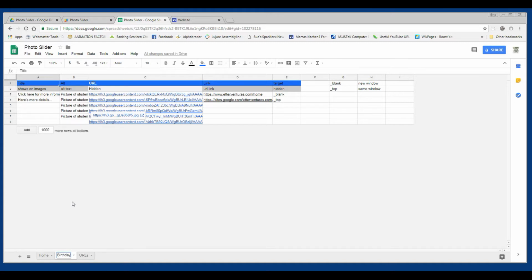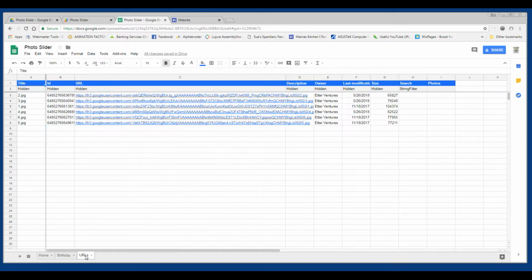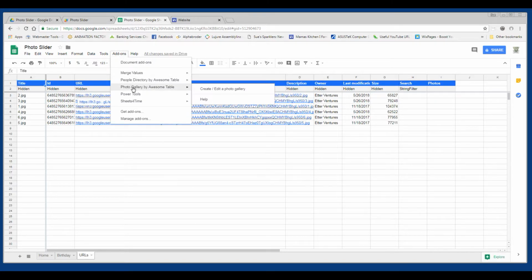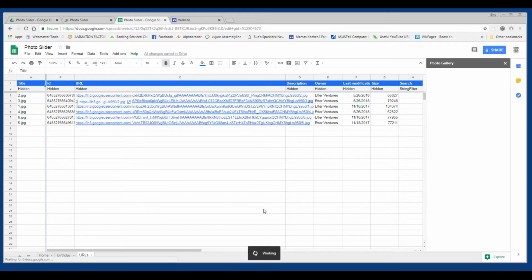The reason I duplicated the page instead of just starting a new one was because I wanted to maintain the headers in line 1 and 2. Next, let's jump over to the URLs. If you recall, these URLs can be updated by going into your add-ons and opening up the Awesome Gallery.